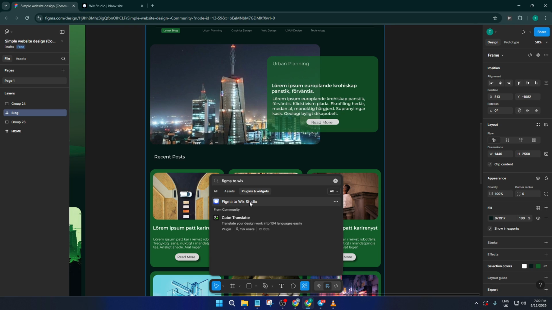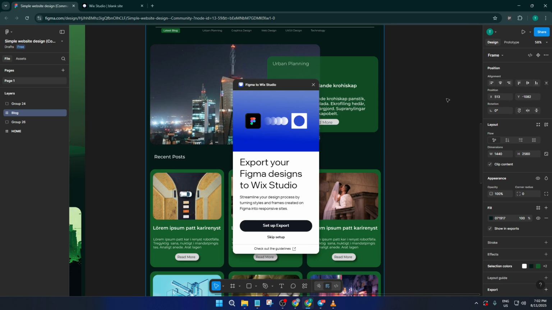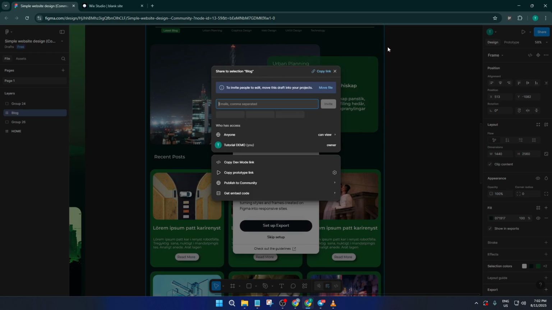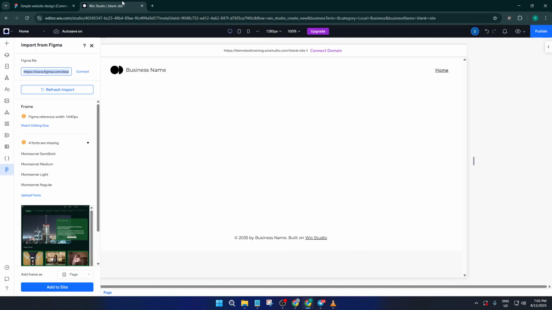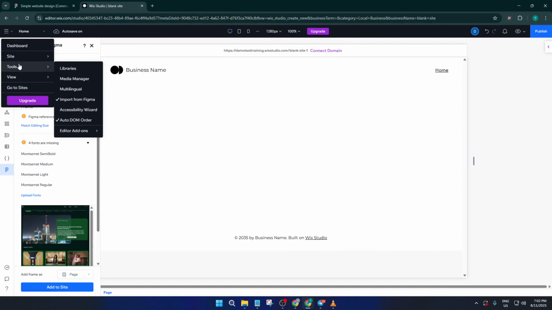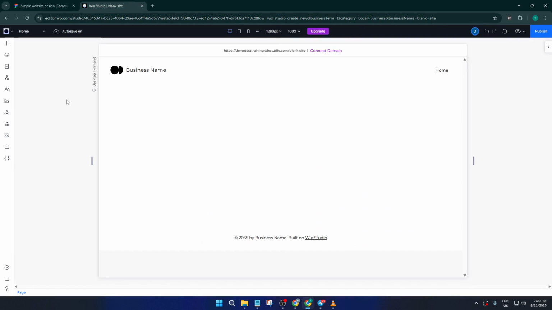Once you've installed and selected the plugin, you'll need to connect your Figma file to Wix Studio. This connection is crucial. It's like setting up a bridge between the two platforms, so changes and assets move over correctly. First, grab the URL of your current Figma file. Simply copy the link. You can do this from your browser's address bar or through Figma's Share button. Now hop over to Wix Studio. Inside your project, look for the Tools menu, then select Import from Figma. When prompted, paste that Figma file link right in there.